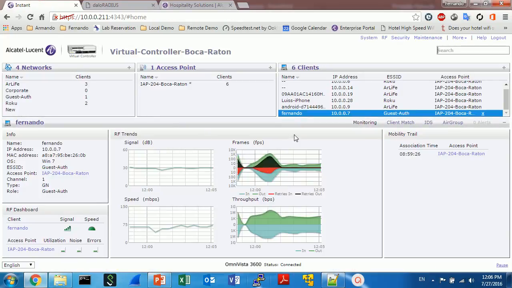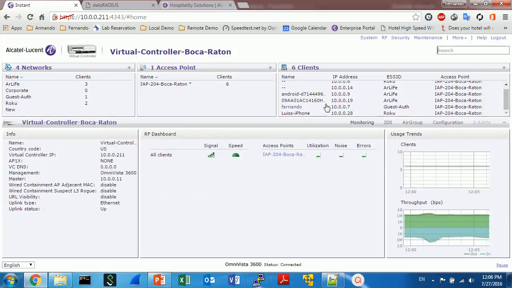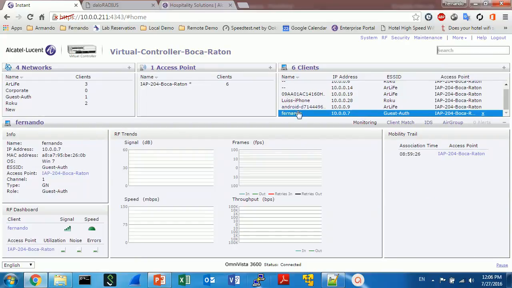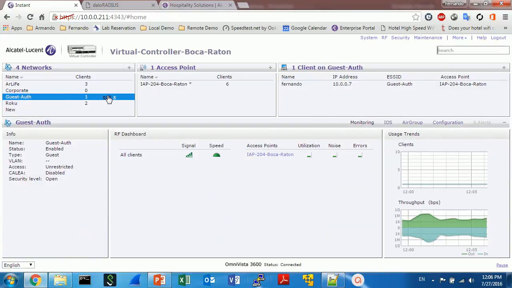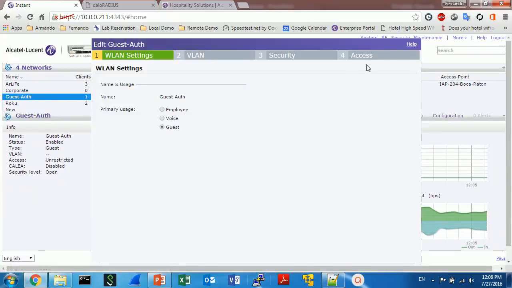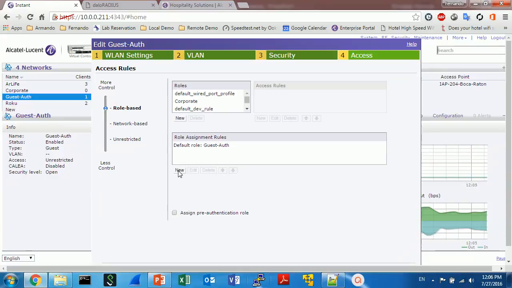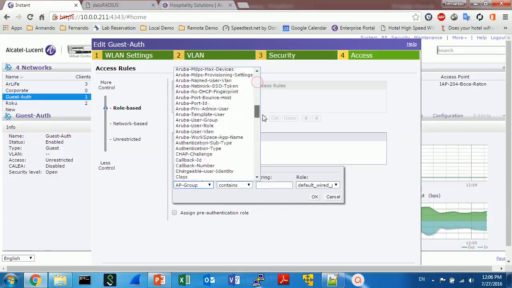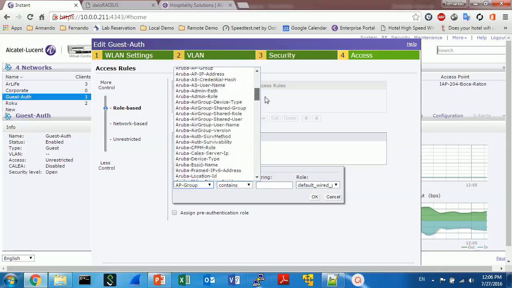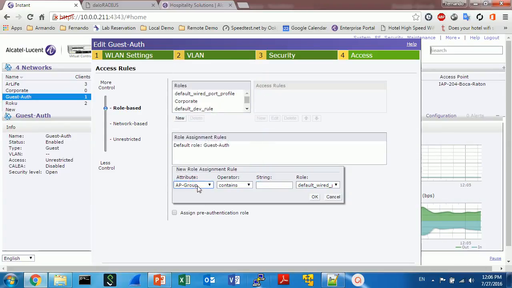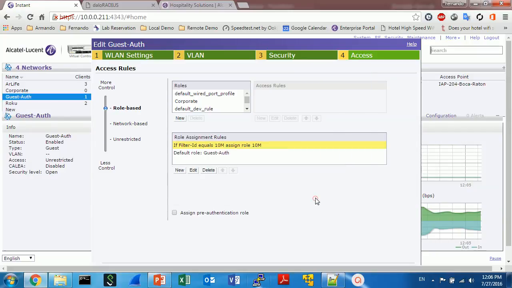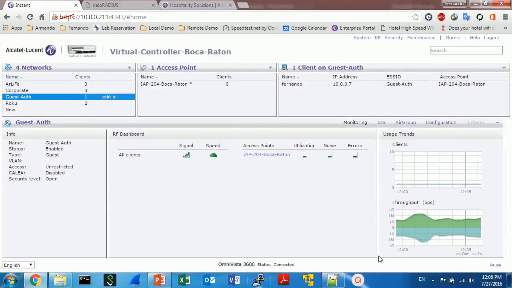Let's see what happened now with Fernando. Oh, Fernando's here. Nothing happened. That's because we need to edit the guest authentication SSID and create a role-based access and define a rule to use the radius attribute I am passing from the radius server, which is filter ID, right? Filter ID equals 10M, and I will assign a role inside my virtual controller. Let's see what happened now.